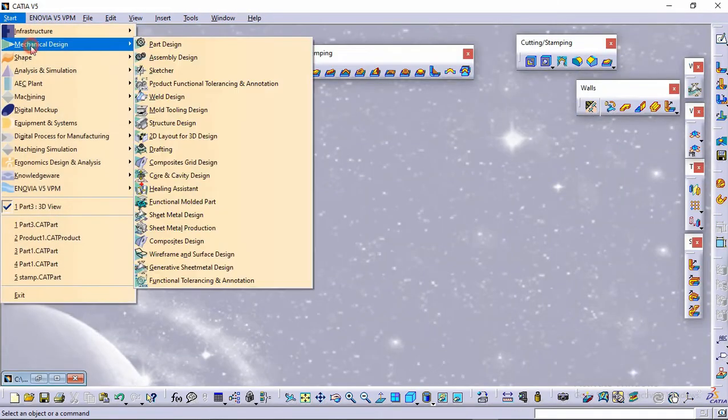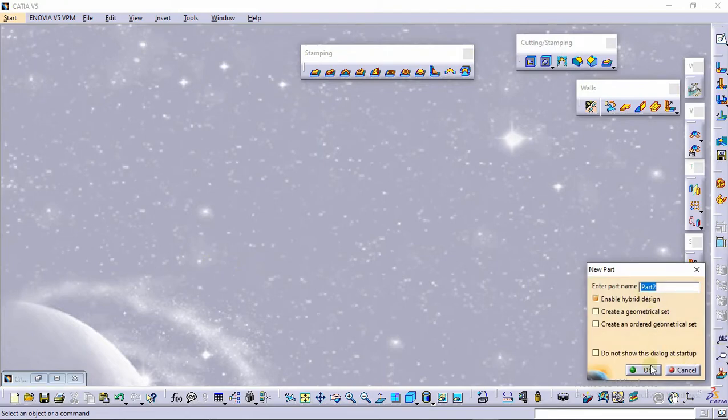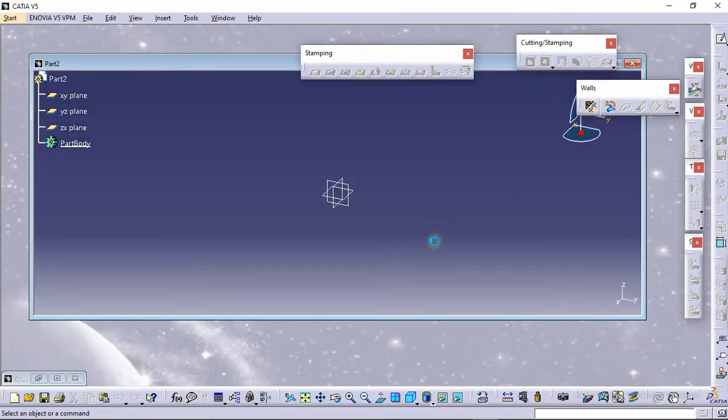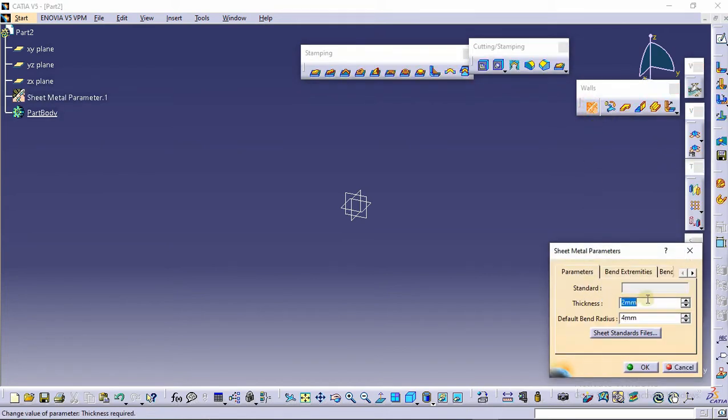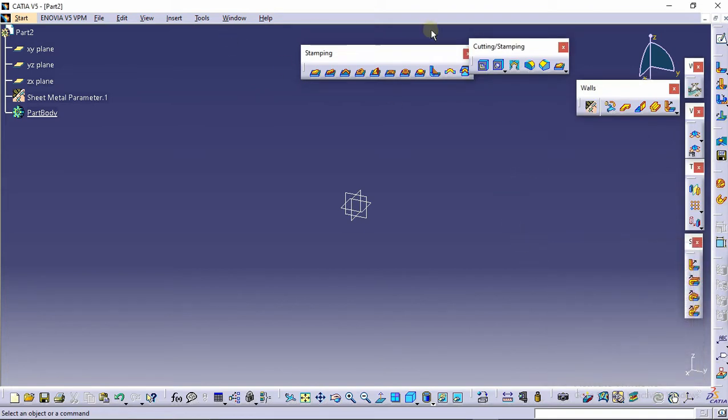Here you need to go into Mechanical Design and then to Generative Sheet Metal Design. Now you can rename your part here and then click on OK. Now let me maximize this, and here you will get the option of Sheet Metal Parameters. You need to click on this and assign the parameters as in the previous video, that is thickness of 1 mm and bend radius of 0.5 mm. Then click on OK. Now all the functions here are enabled and you can use all of them.